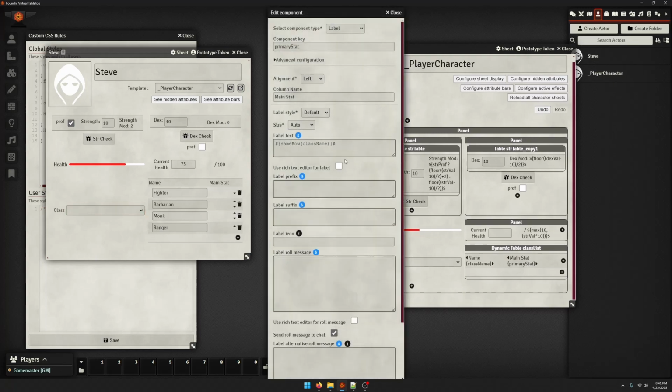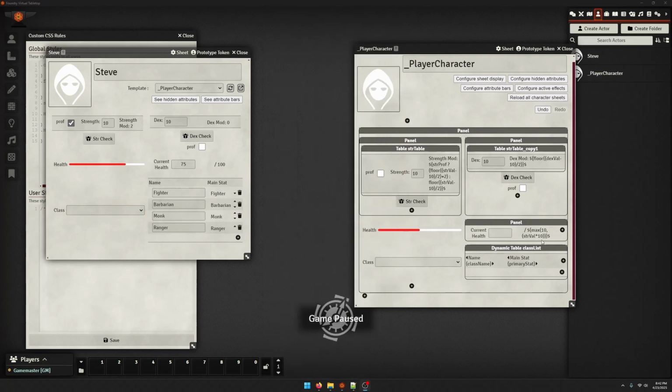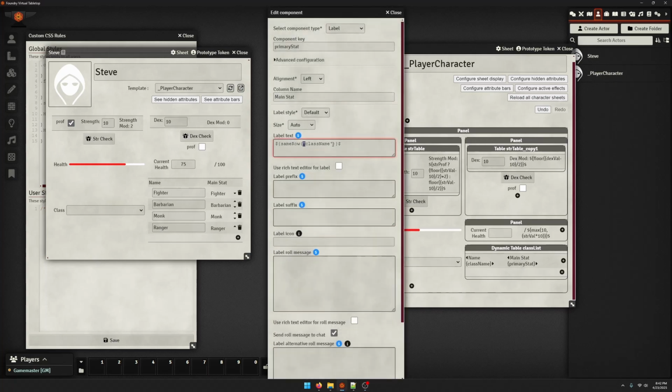No? Let me look on the wiki real quick. I'll be right back. All right, got that sorted out pretty easily. Had to add single quotes around the class name because we're in a function. Easy enough. So now we have that. So now let's make this an if statement. If it's equal to the word fighter, we want it to be strength. Else, do nothing.